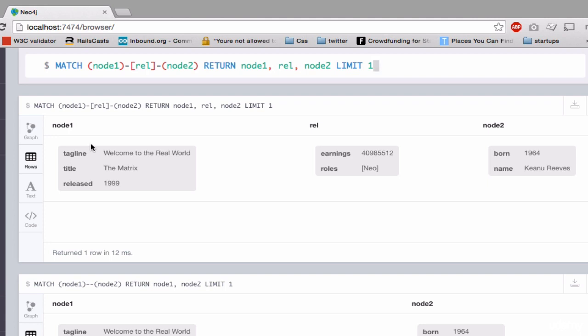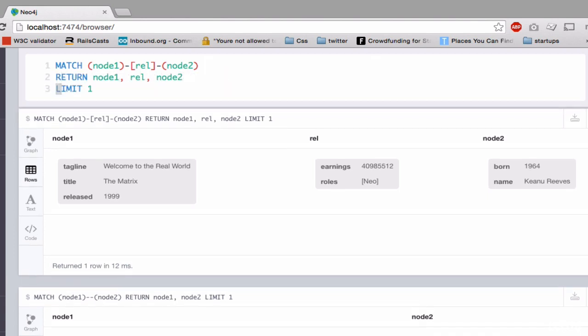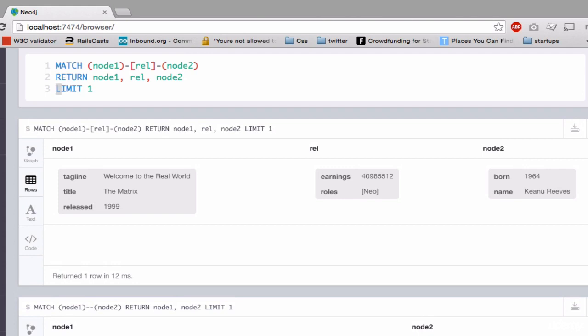One other thing I'd like to show here is that we can break this up onto multiple lines if we do a shift enter. So shift enter on return, shift enter on limit, and that makes our query look a lot more readable.